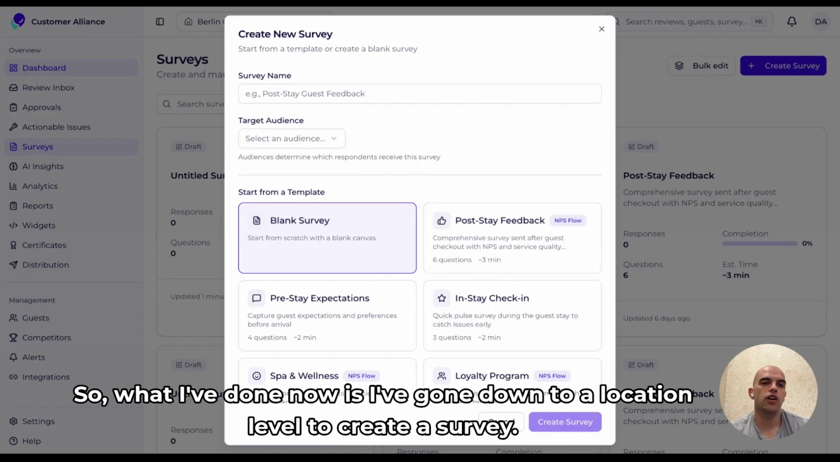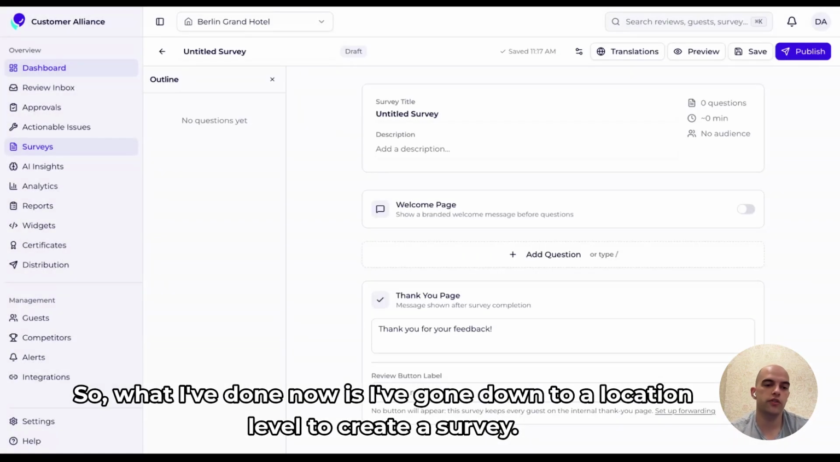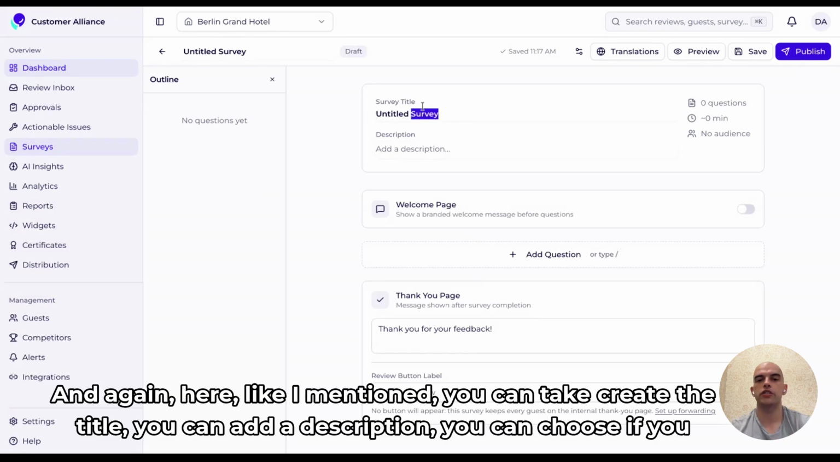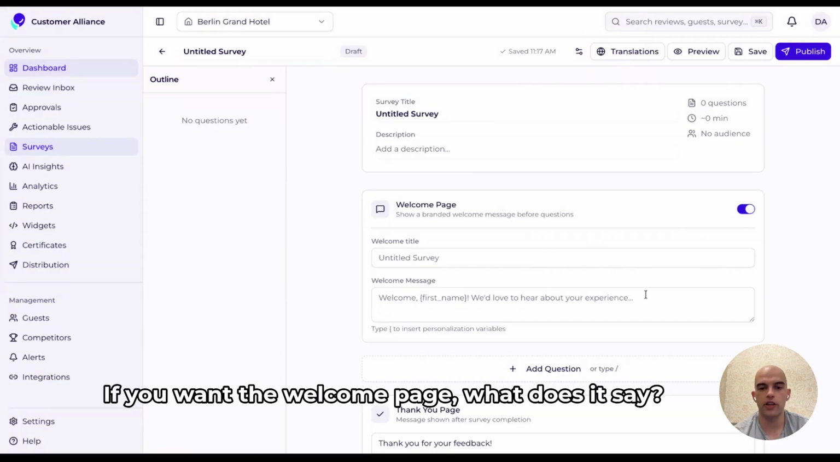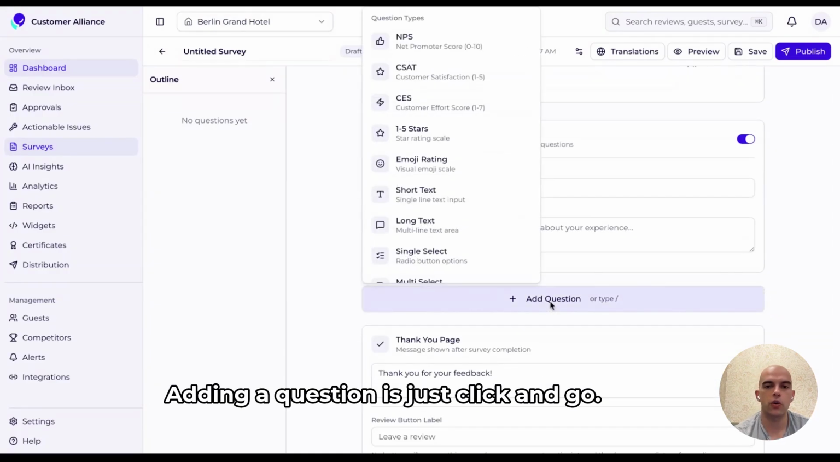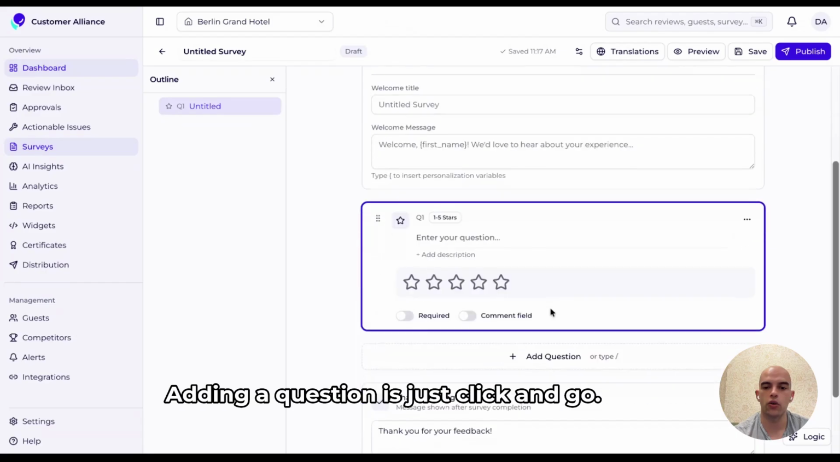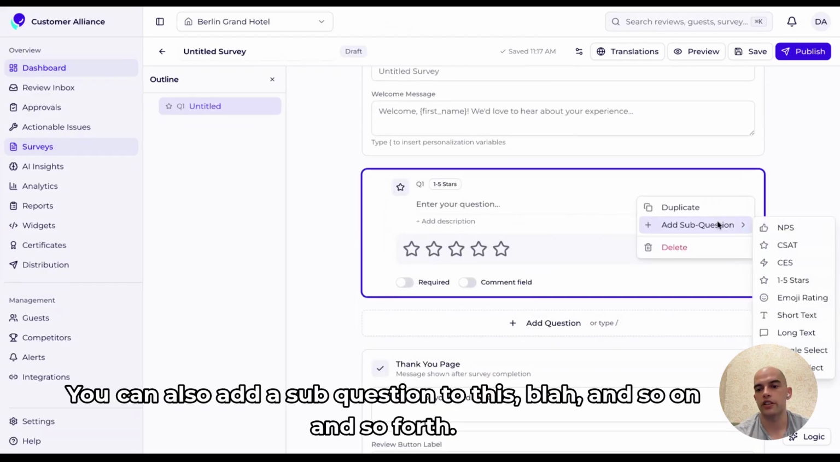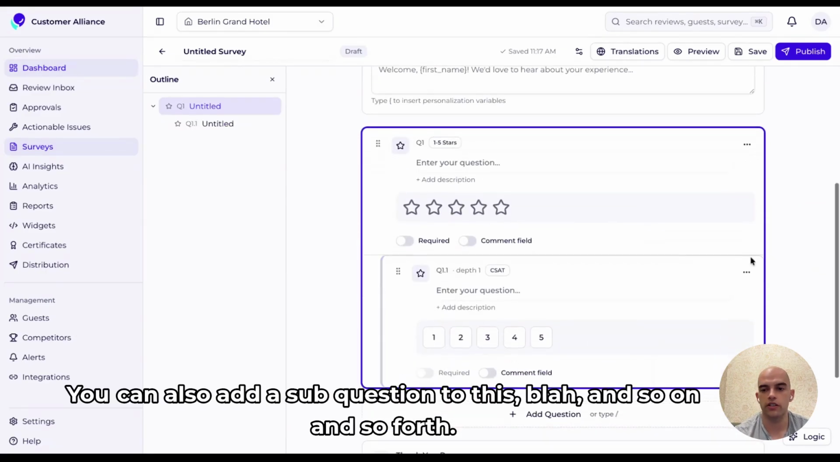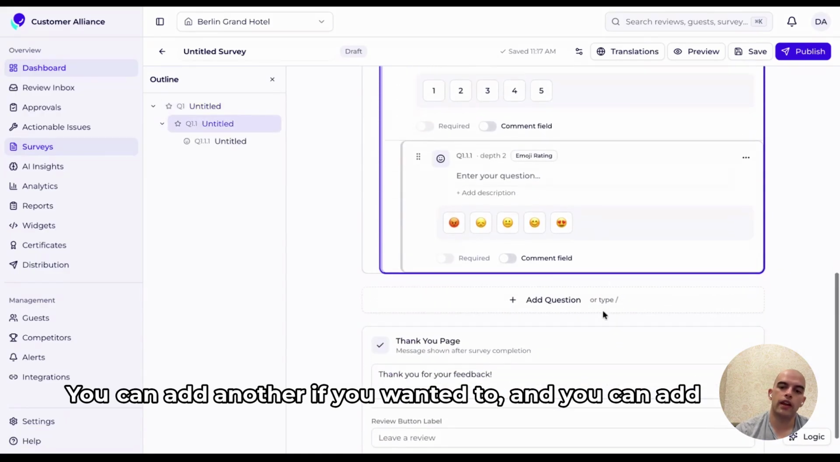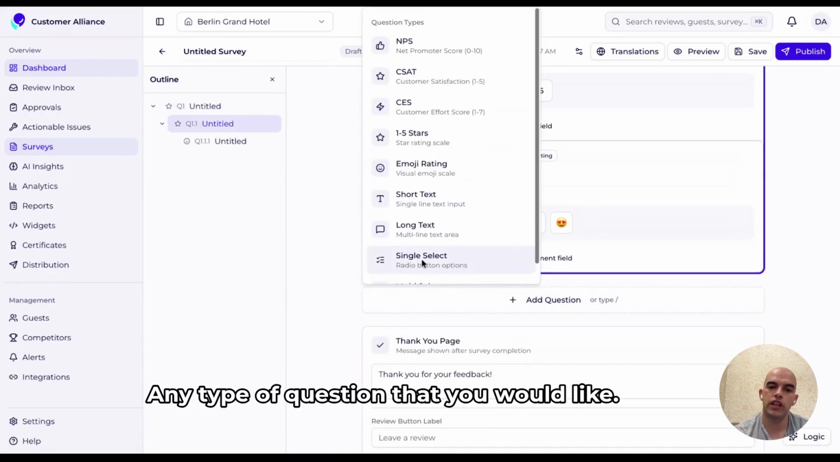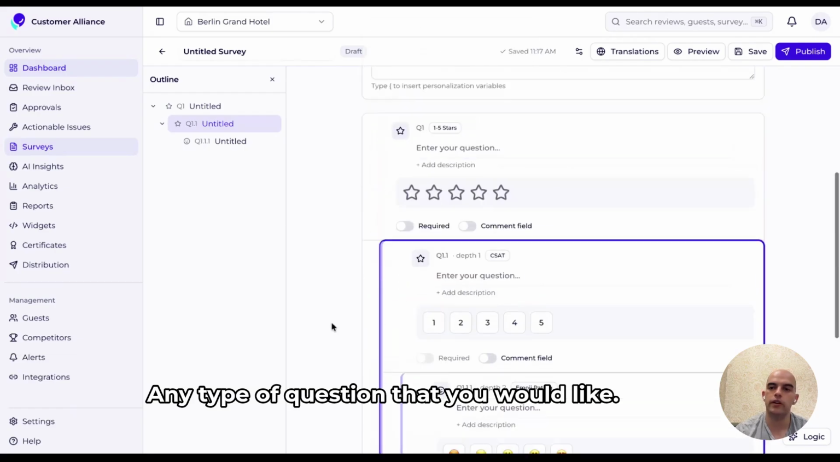So what I've done now is I've gone down to a location level to create a survey. And again, here, like I mentioned, you can create the title, you can add a description, you can choose if you want a welcome page or not. If you want the welcome page, what does it say? Adding a question is just click and go. You can also add a sub question to this, and so on and so forth. You can add another if you wanted to, and you can add any type of question that you would like.